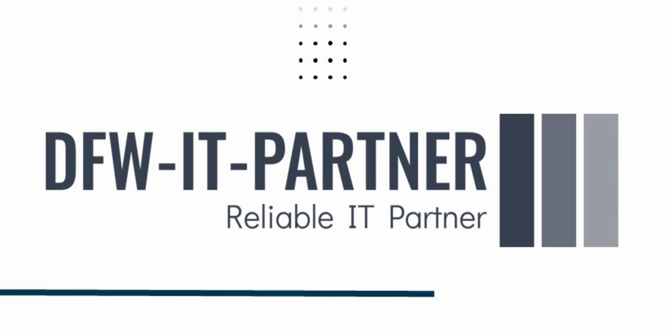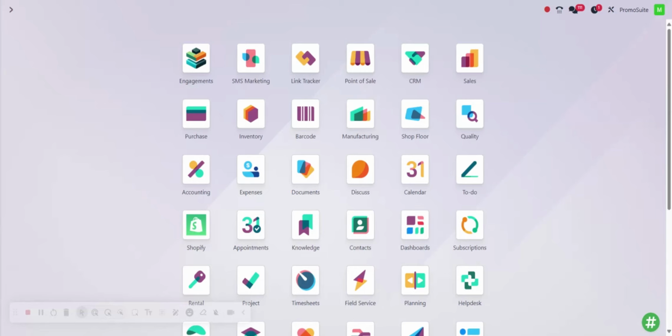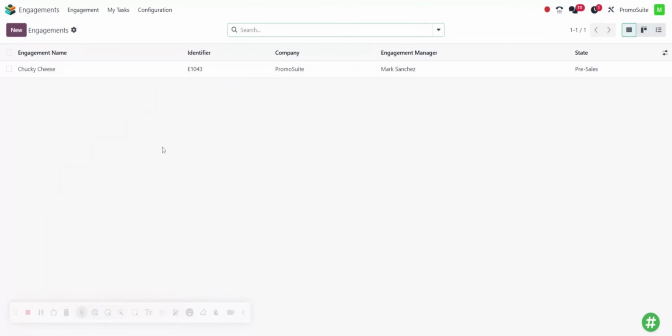Today I'm going to show you how the engagement app works. Here we have our app. As we open it, we will see all of the engagements that we have created, like this one that we created for Chuck E. Cheese.